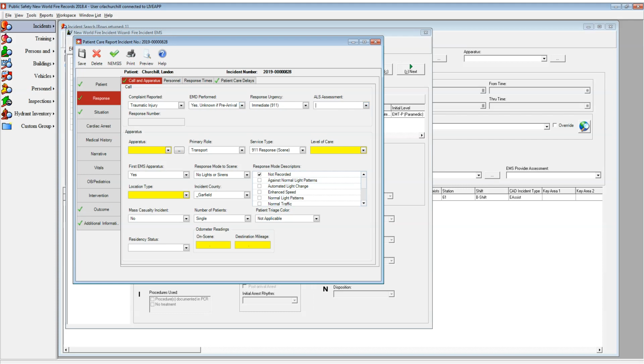ALS assessment. Again, if there was an ALS provider on scene, you can check yes to that. If there wasn't, don't. Apparatus. This will be the apparatus that transported or serviced that patient. Primary role is almost always transport, but in a refusal situation, it can be non-transport. This is where you would check medical transport or a flight crew transport or an intercept on the rare occasions that happens. 911 response is for your typical 911 call.